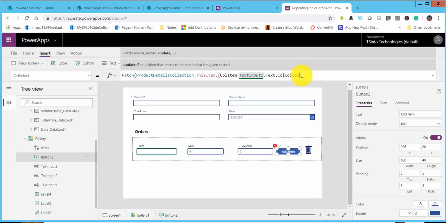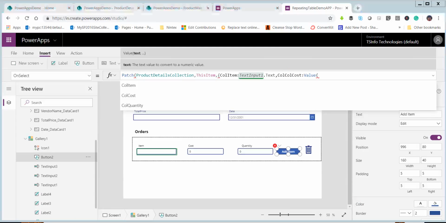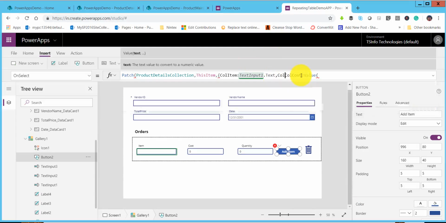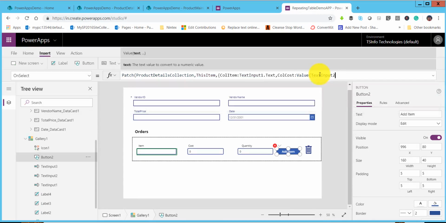So call cost, and then we will write value, and we will take the text input 2. So let me just remove this. If you'll see here, now the value will be our text input 2 dot text.